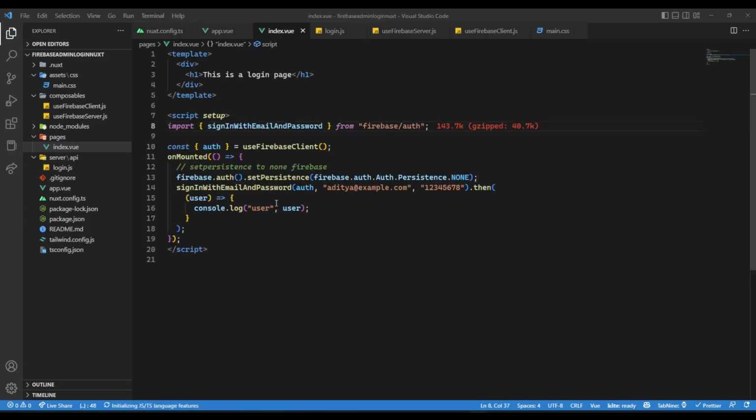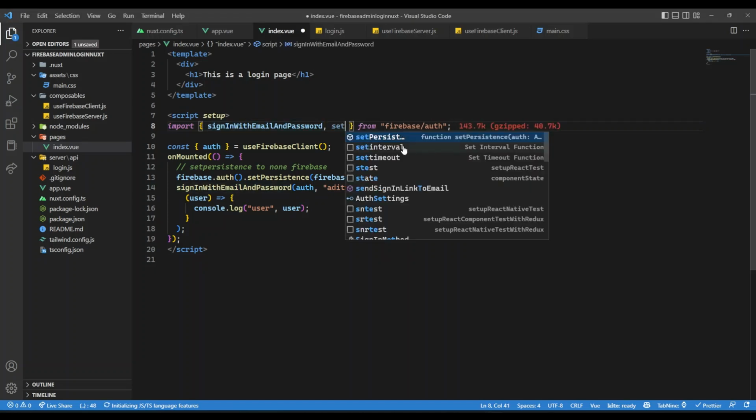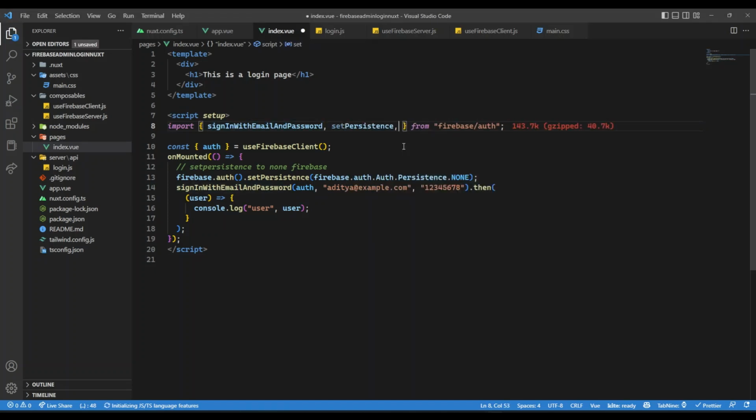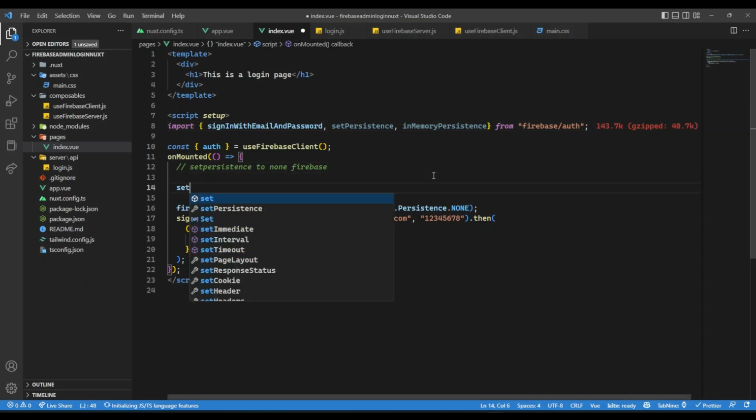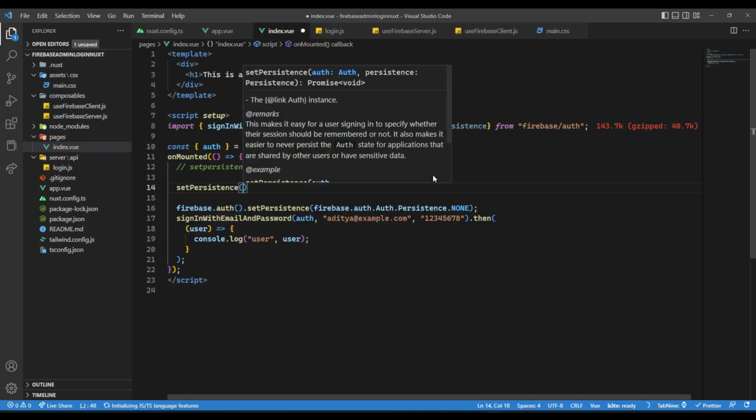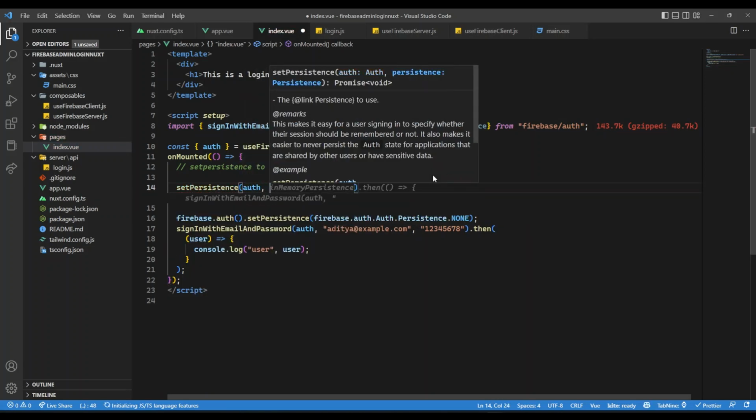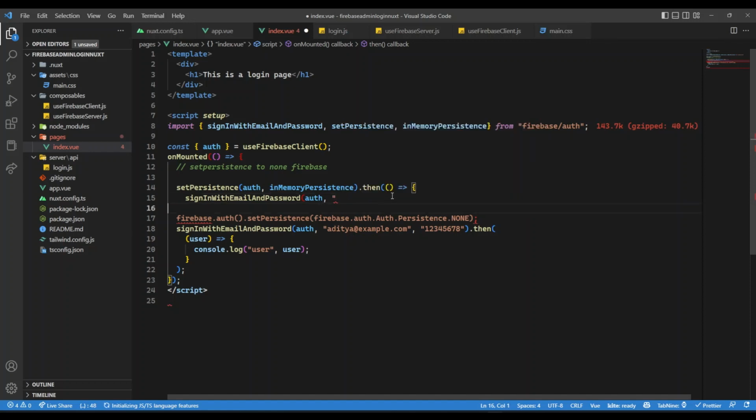Now in Firebase 9, you need to do things differently. So here what we will need is set persistence. And if we want the equivalent of this in Firebase 9, it is known as in memory persistence, because we don't want to keep it in the browser, we want to keep it somewhere in the memory. Then what we are going to do is we will say here set persistence, and there we will have auth, and then we will have in memory persistence, and then we will sign in the user after this.